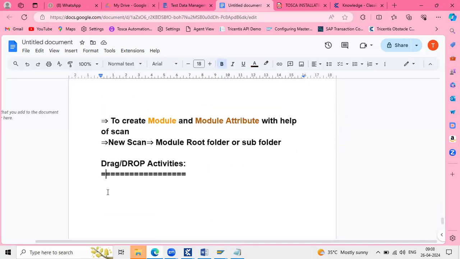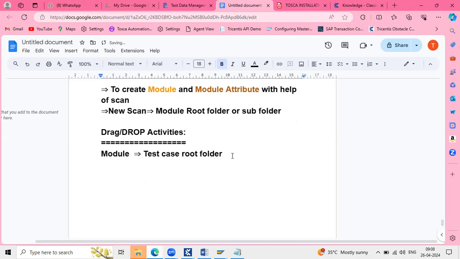At the time of dragging and dropping the module to the test case section, always drag the module to the test case root folder. If you are dropping into the test case root folder or subfolder, if you are doing the dropping activity at these two locations, it always creates the test case, test step, and value. Okay.